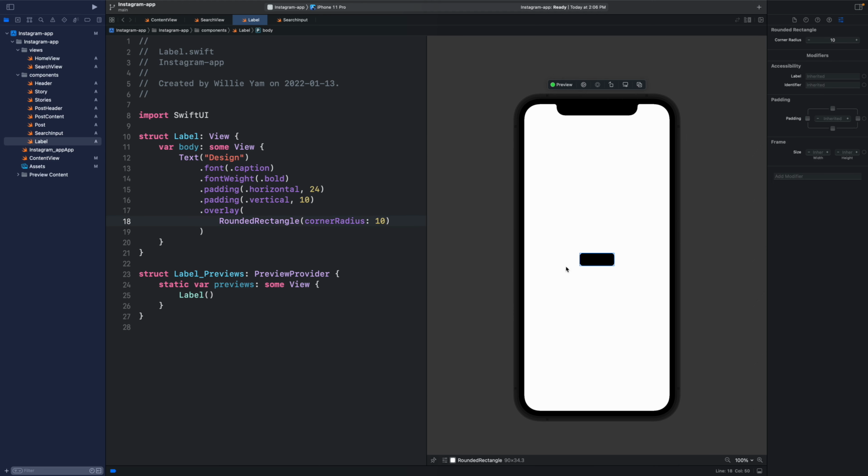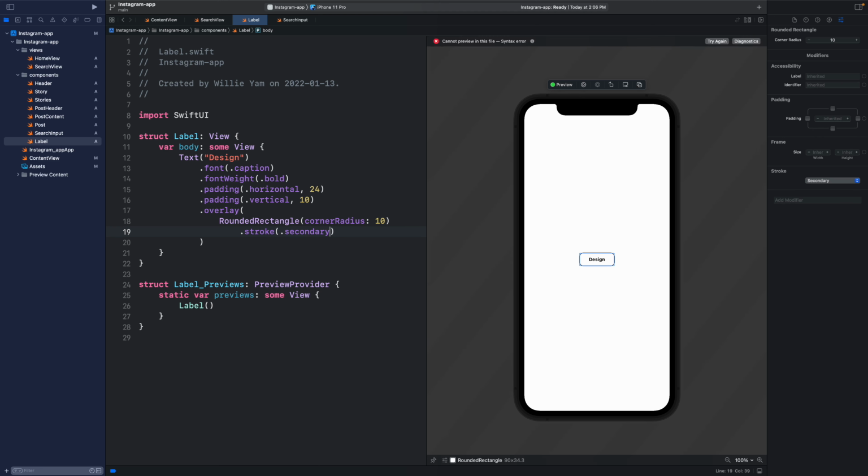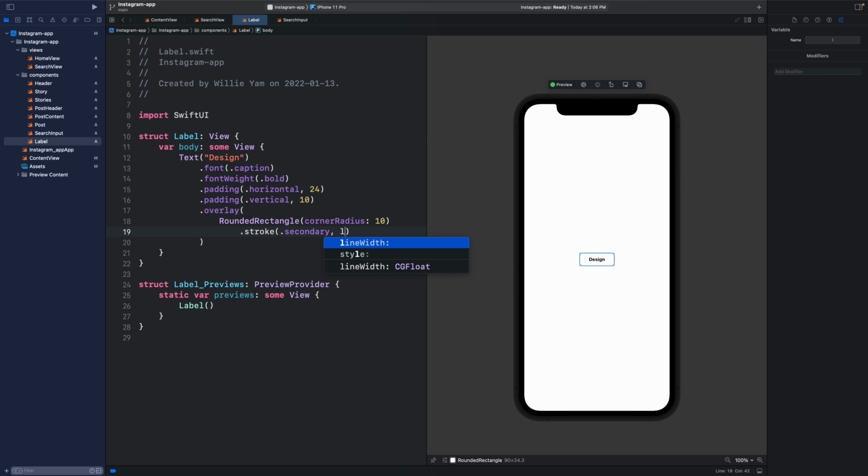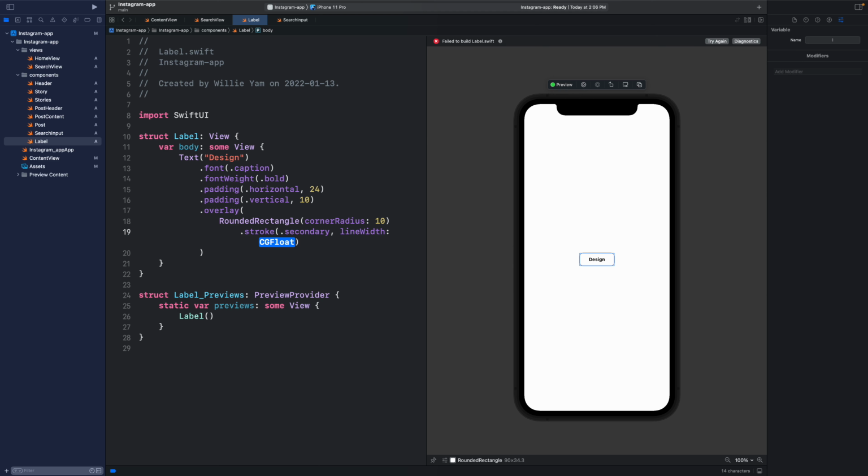And now you see that our rectangle is over the text. So to only have the outline and not the fill, we can add a modifier for the stroke, which the first one is a color dot secondary, and then we can set the line width to 1.